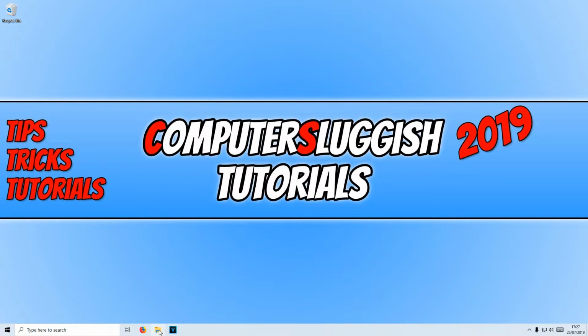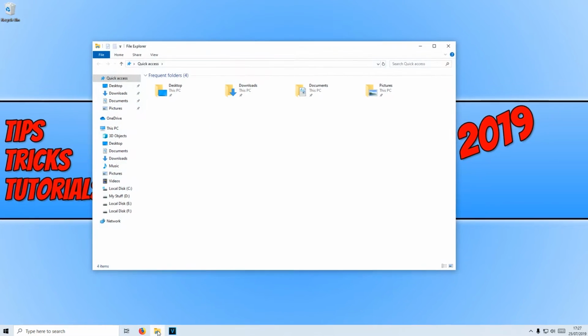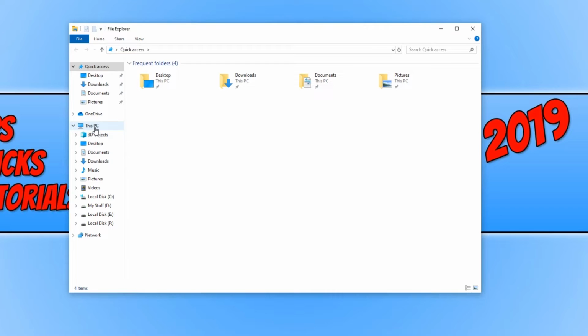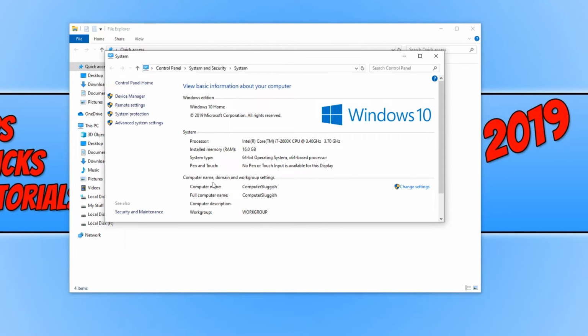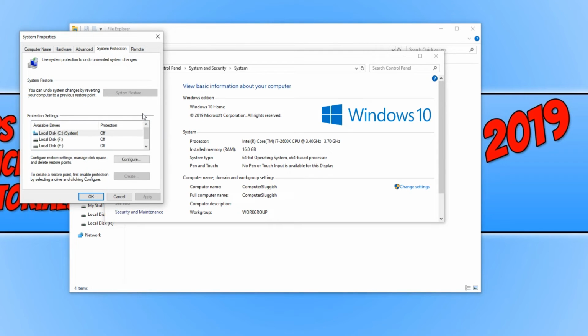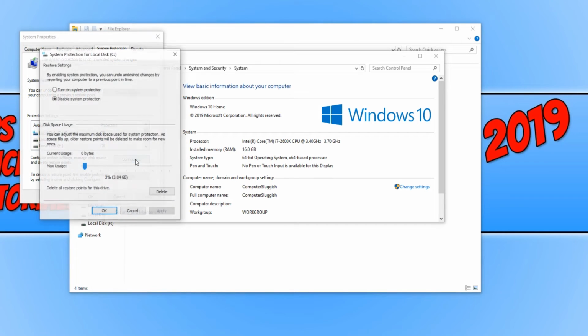To start off with, all you need to do is go down to the bottom left hand corner of your screen and click on File Explorer. You now need to right click on This PC and go to Properties. You now need to click on System Protection, click on the C drive, and then click on Configure.